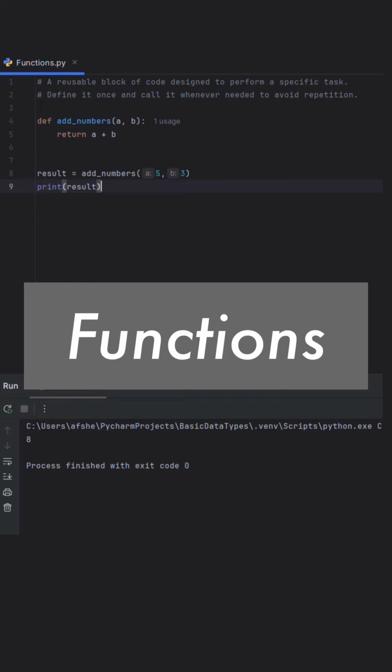Functions allow you to group code into reusable blocks, pass in data through parameters, and even return values to use elsewhere in your program. They're an essential part of writing efficient and readable Python code.